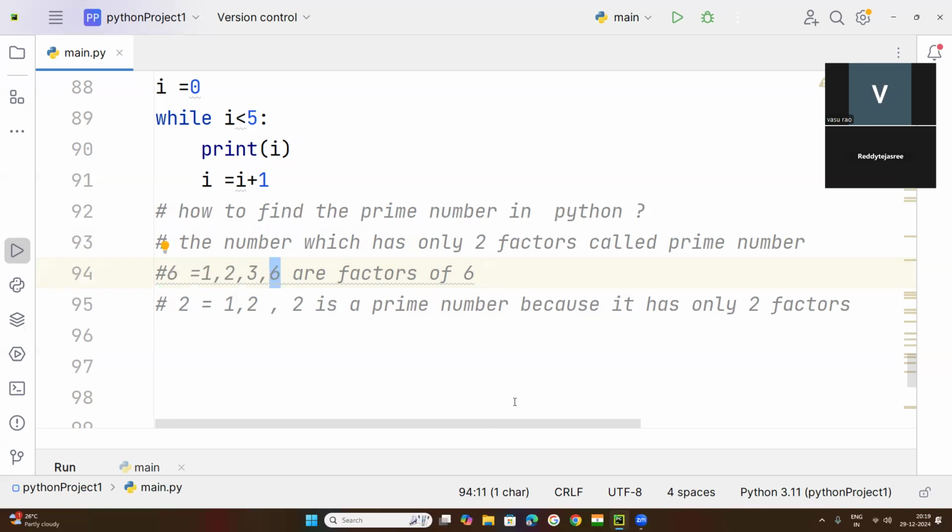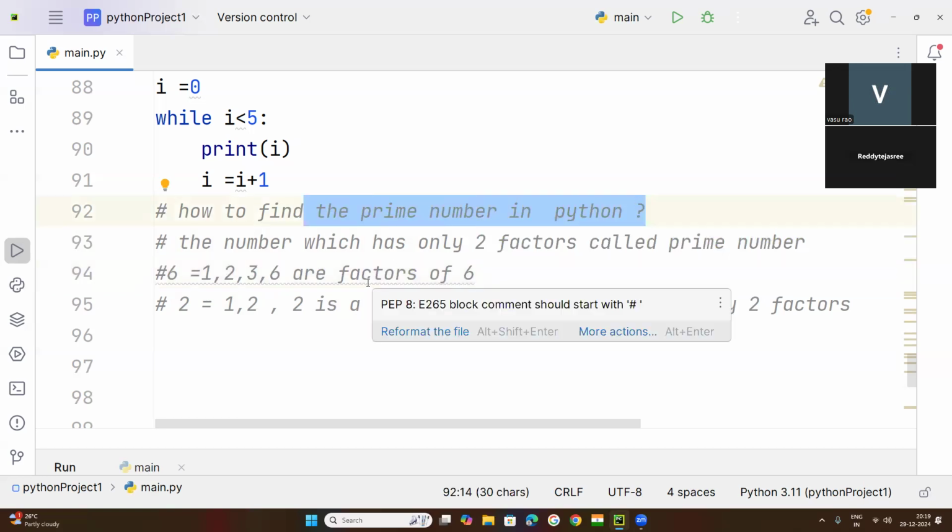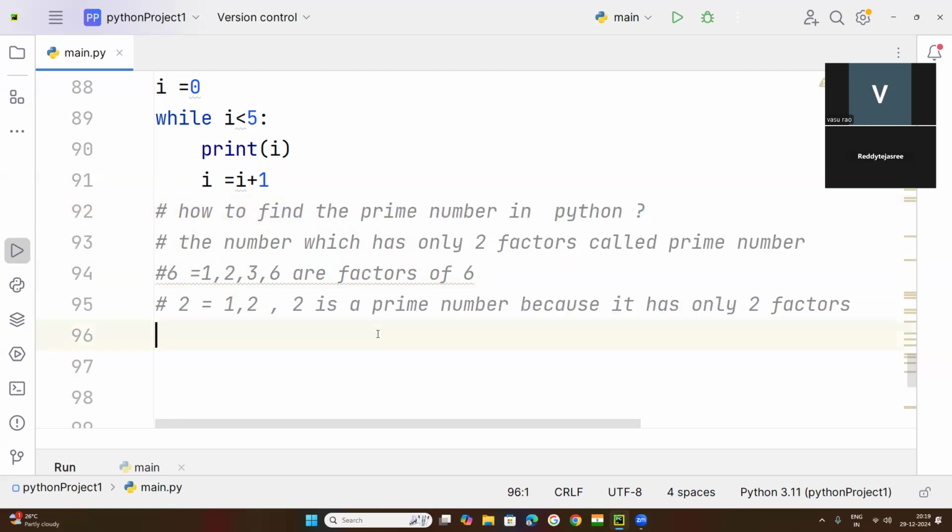Okay, so how to find the prime number in Python? This is the topic today. We will try to solve it generally, and then range by range, we will take a range from this number to that number and try to solve that. Okay, now let us try to write the simple code. First simple code.